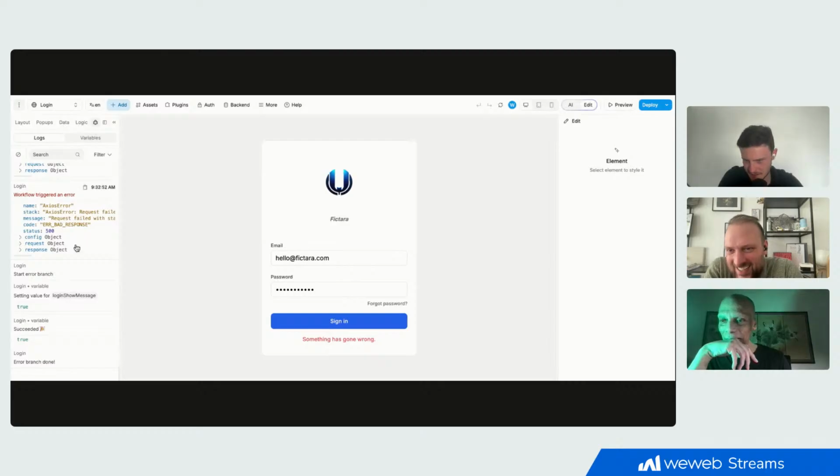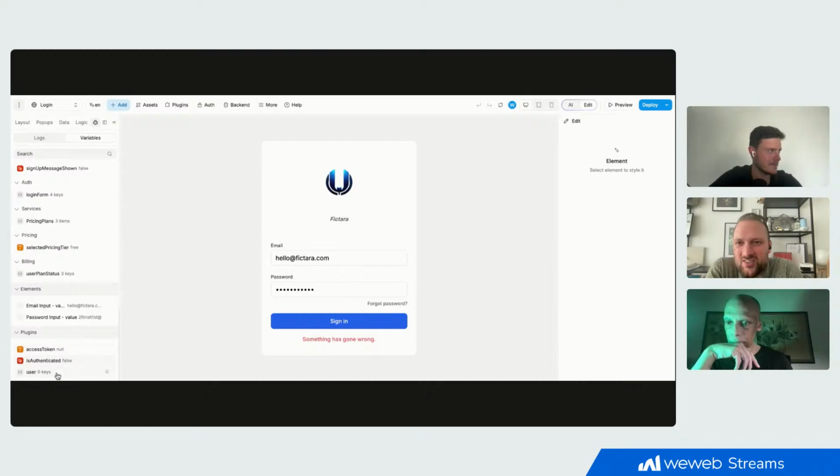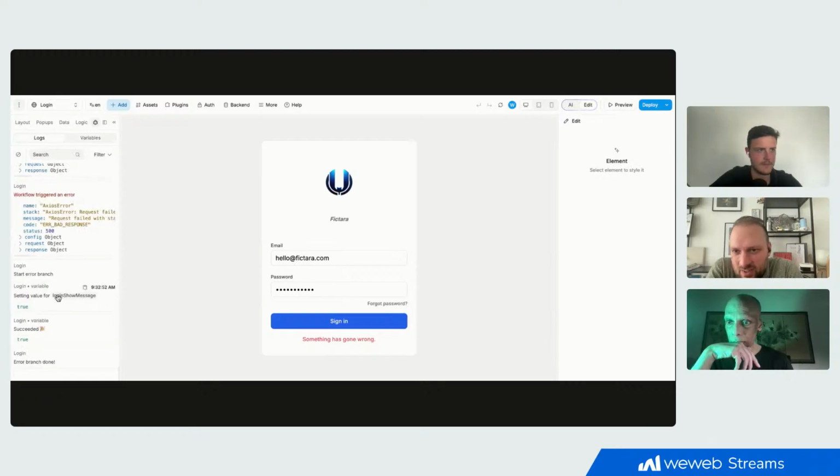That's all good. So let's see. Can you open the response? Before that, can you go back to the logs? The first tab, not the user one. Really? You want the logs? Yes, the logs. In here we see the error in red: workflow triggered an error. You see it?